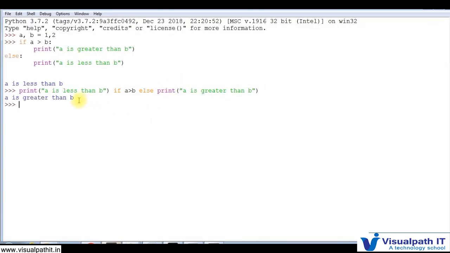A is greater than b, print a less than b. Sorry for that, it should be the other way around actually. So just change this print, say a greater than b, and else should be a less than b. You can see here a less than b, and this is the ternary operator in Python.